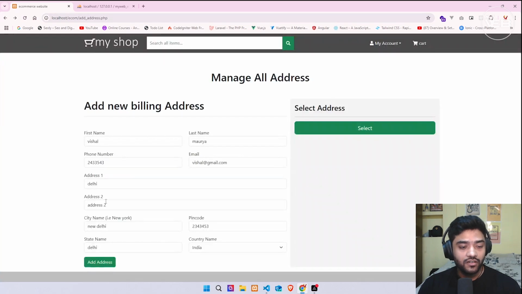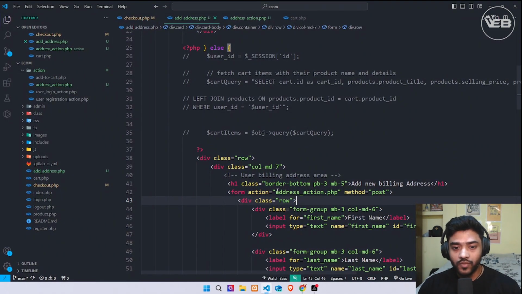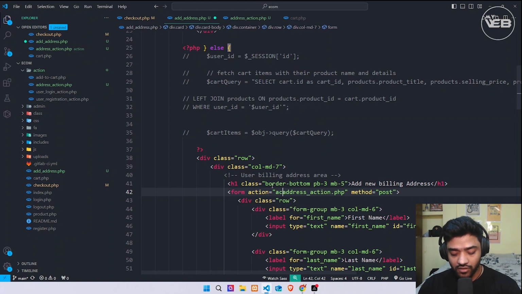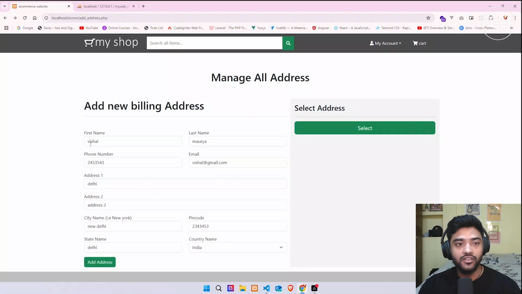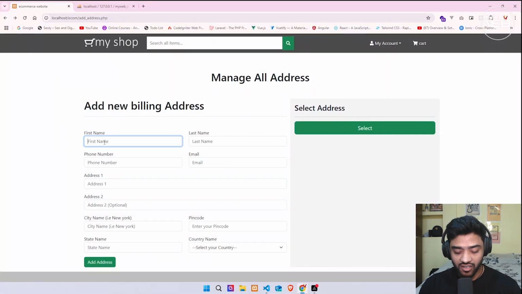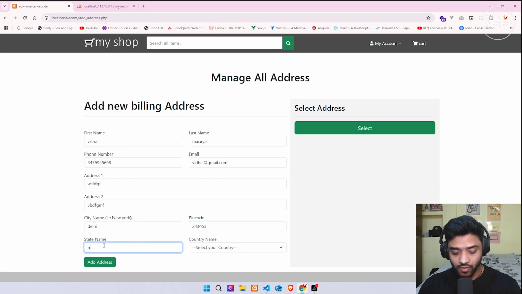Okay, sorry, my bad. This is in the action folder, so this is in the action folder. Okay, save. I refresh my page. Again I put all the data right here, and address Delhi, Delhi, and the country name will be India. Now click on add address.